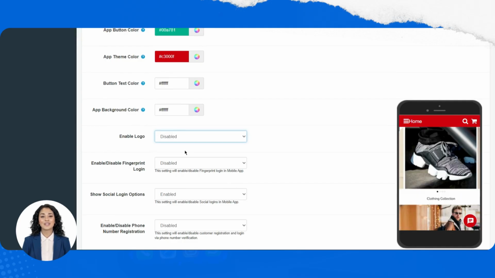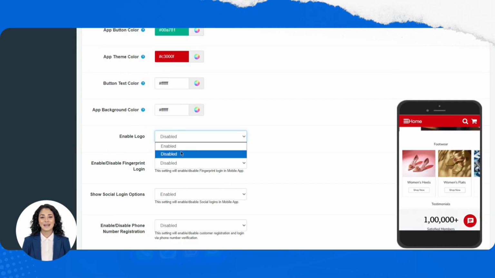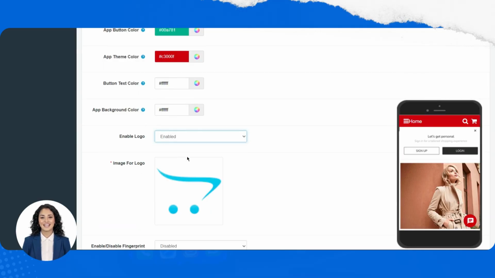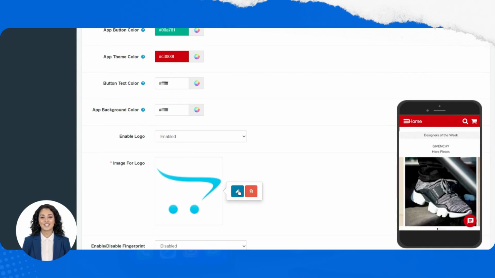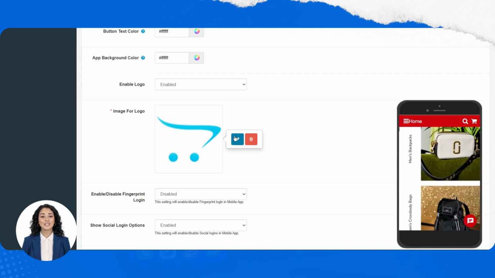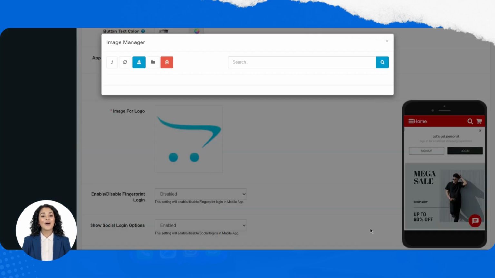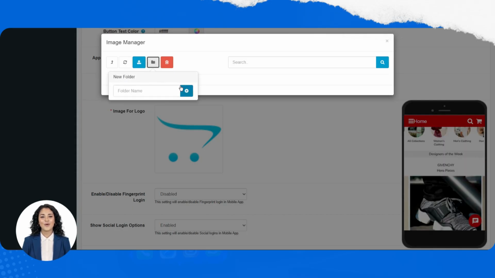You can upload the logo that you want to display in your app. You will enable it. You will have the functionality to edit or upload the logo or delete the existing image in case you want to change it. So to upload an image, you have to click on the edit icon. It will redirect you to the folders here. If you have already imported any images, then you can check them from here, or else you can upload a new one.